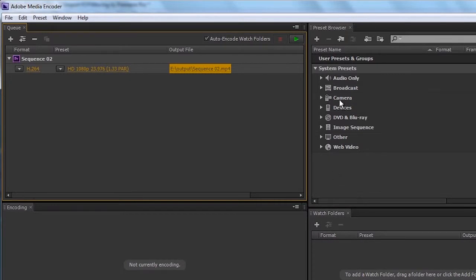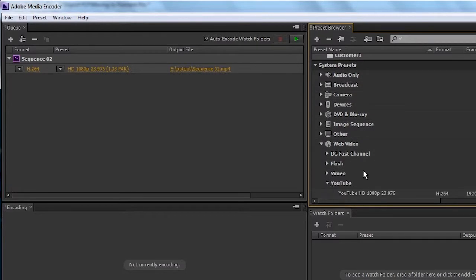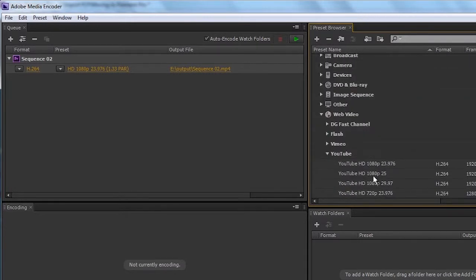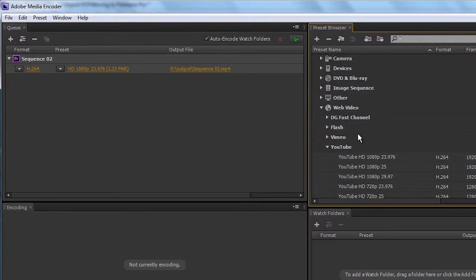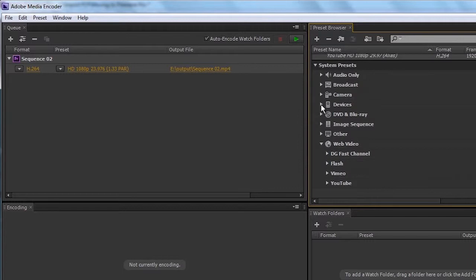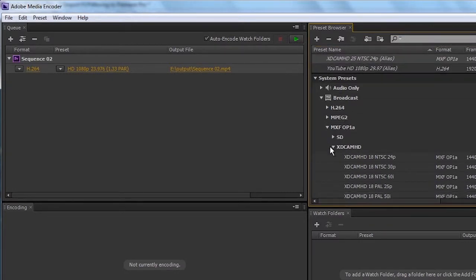And take you over here on the right-hand side and just remind you that we've got a bunch of user presets in here, and I'm going to create a group of these presets. So create new preset group up here, and I'll call this Customer 1, and I'll start grabbing some presets down in here. For instance, let's grab something from YouTube, just any one of these formats here, and I'll drag that up, and let's grab something from broadcast, our brand new MXF OP1A format. And again, I'll just drag something quick, drop it inside there.